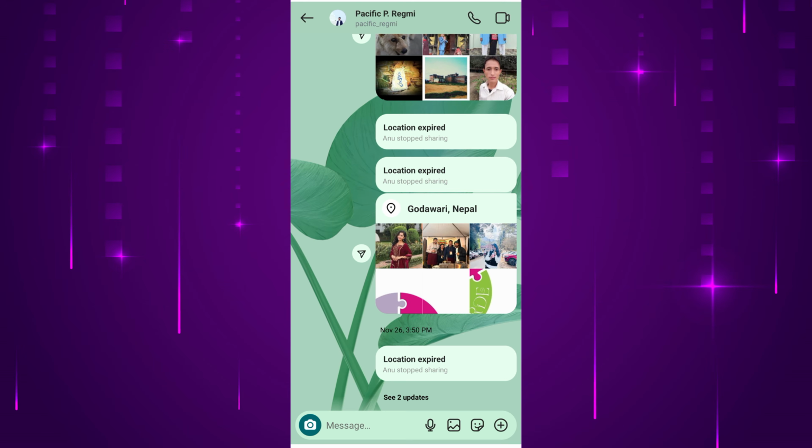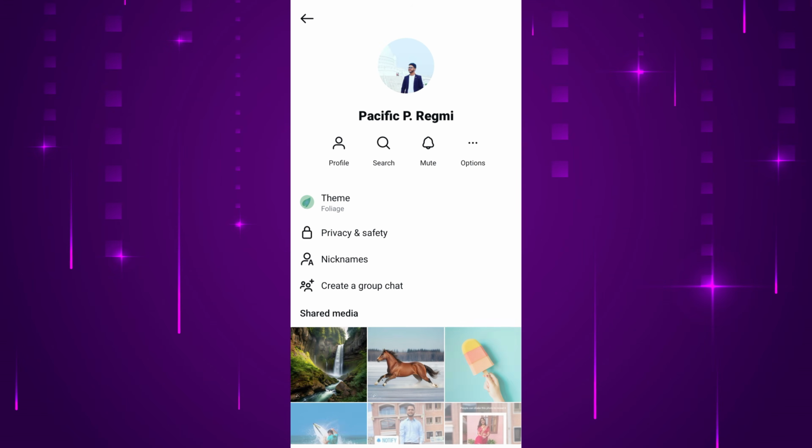Once you are on the chat conversation screen, tap on the name or profile picture of the person at the top. This will take you to the chat settings or profile details page for that specific friend. Look for the option nicknames and tap on it.